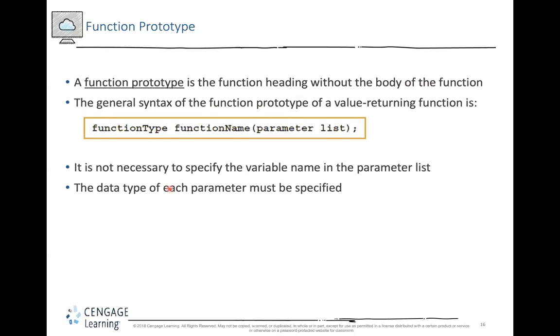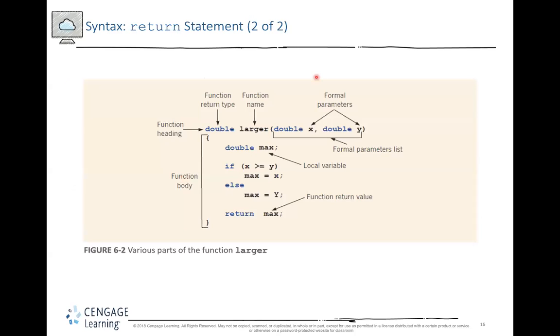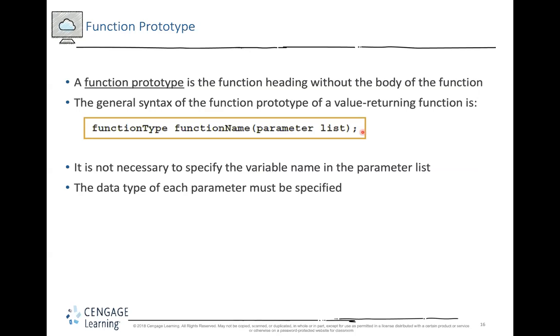Here's one little difference though. You actually don't need to specify the variable names in the parameter list. Here we have the names X and Y, but they are not needed. You can omit them. If you have them, fine. You don't have to have them.